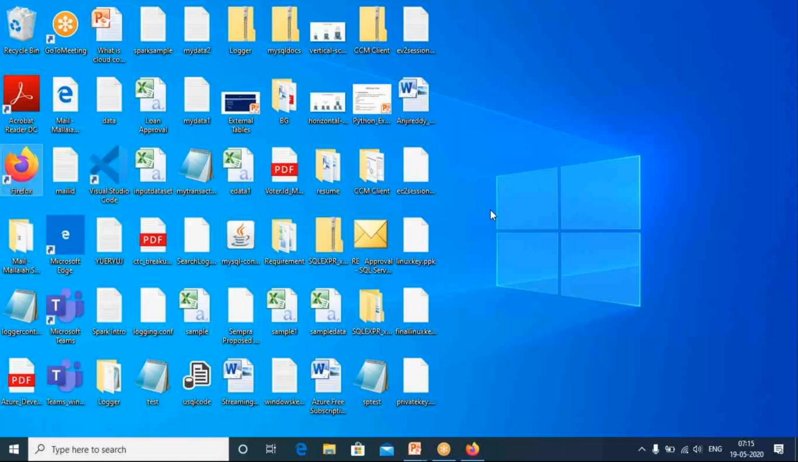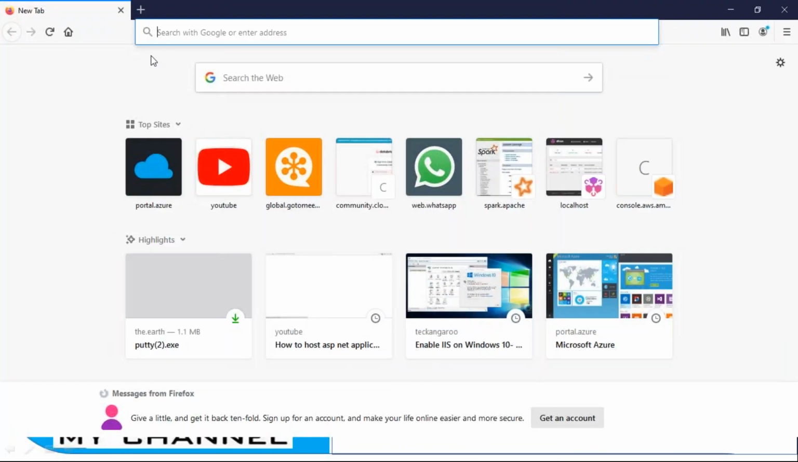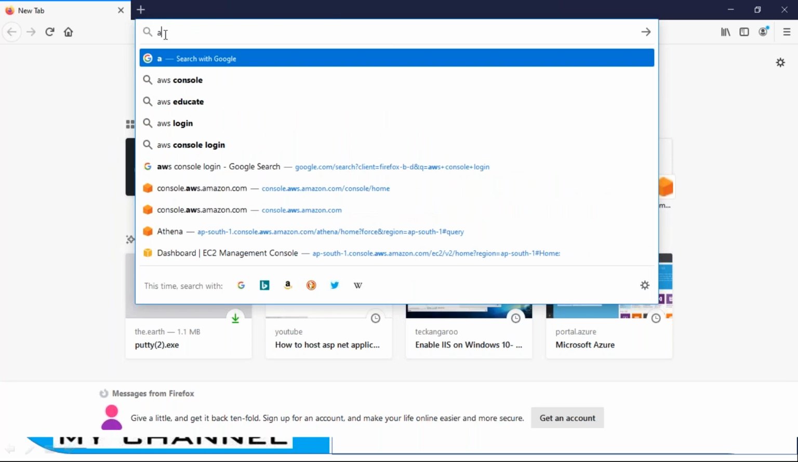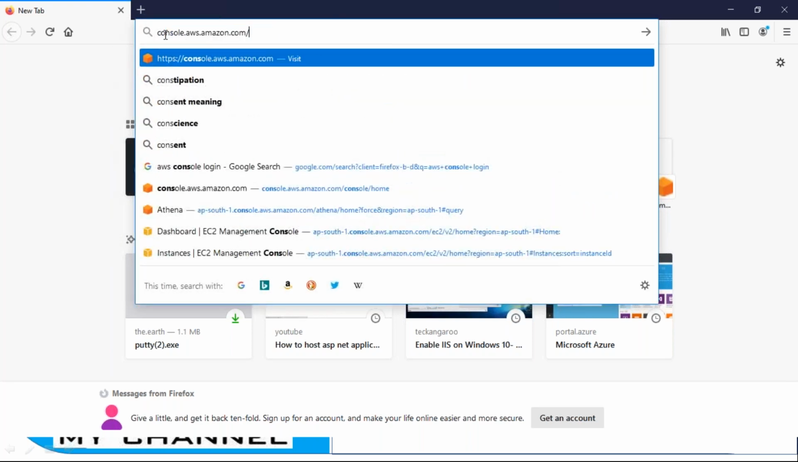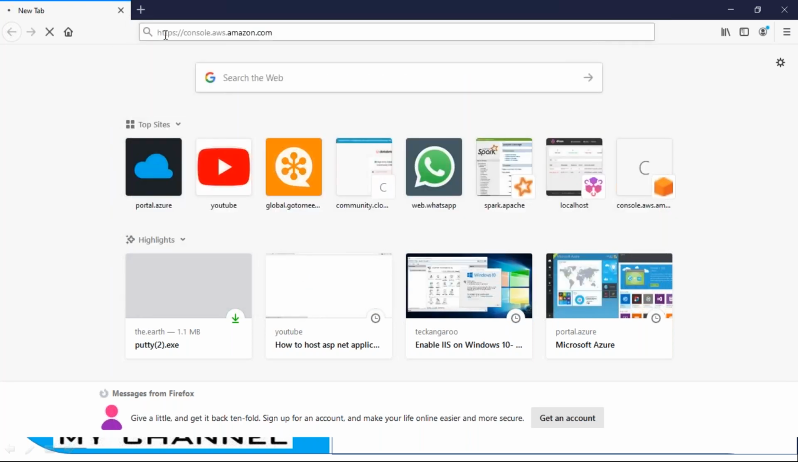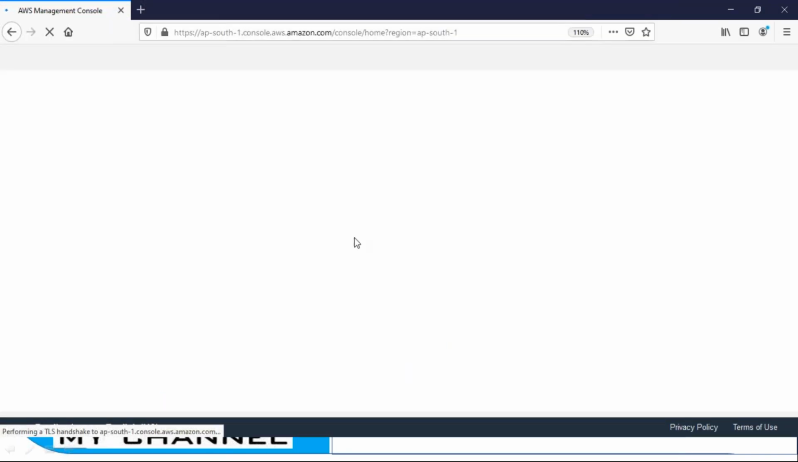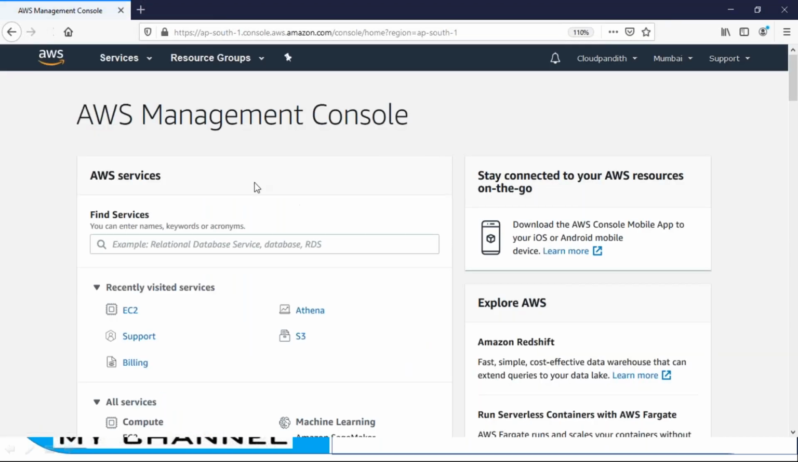Now we will start the practice. For that we need to log in to the console. How to log in to the console? Here directly you can go to console.aws.amazon.com. As I am already logged in, it is taking me into the console directly.